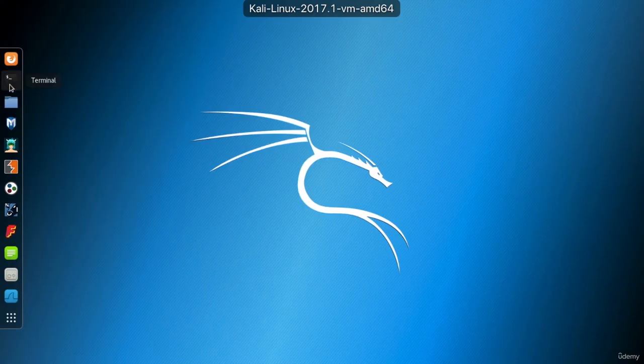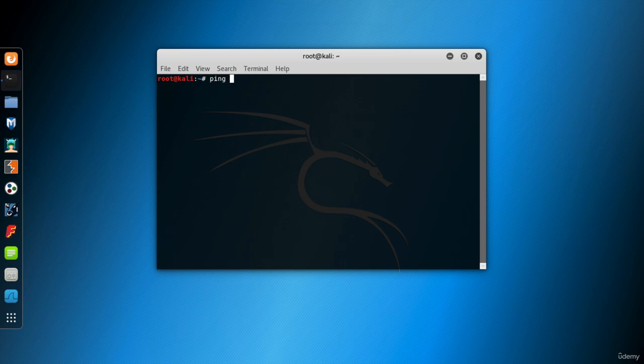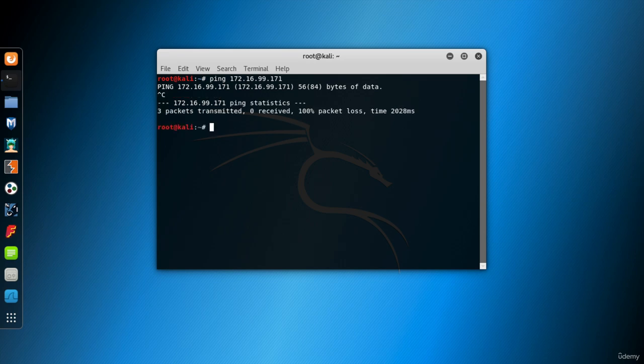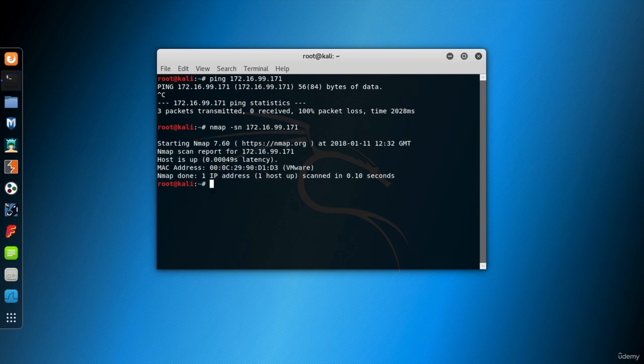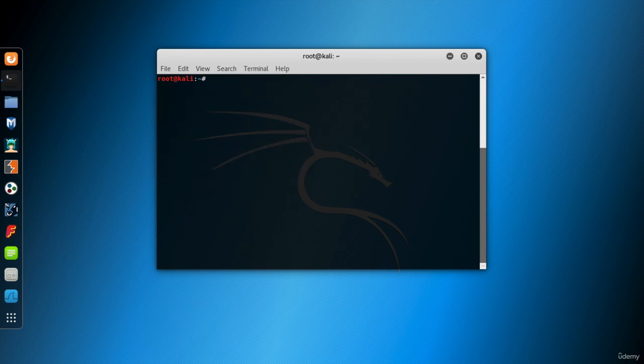Now let's go to Kali and test if we can reach the Windows system. First, I'll ping the system. No, the system is not responding to the ping requests, or we cannot reach the system. So second, I perform an Nmap ping scan. We know how to do it, right? Type Nmap -sn 172.16.99.171 and hit Enter. Yes, Nmap says the host is up. So we are able to reach the system.